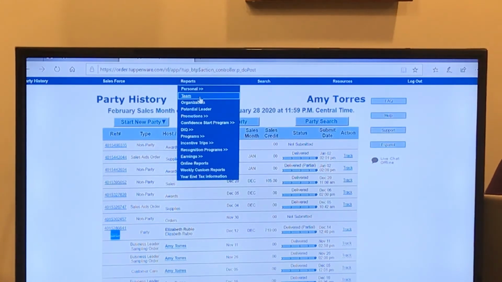Promotions is something else you can track, based on the different levels and different promotions that Tupperware is doing. Confident Start program: there's a separate video that talks about the Confident Start program. This is the tracker that I was telling you about. The tracker will take you through your first 13 weeks of business and give you the date of when your Confident Start program is up.